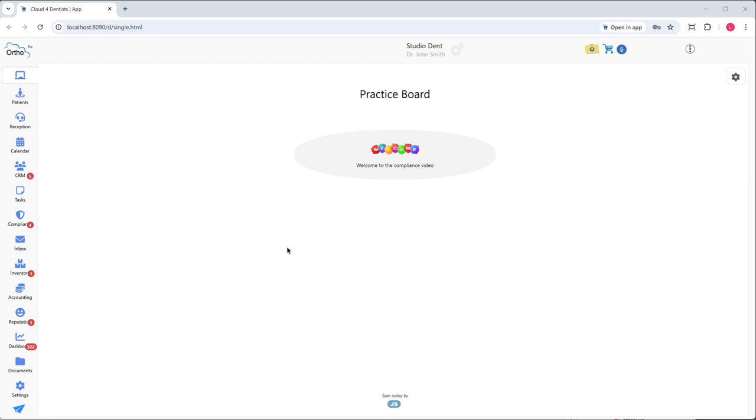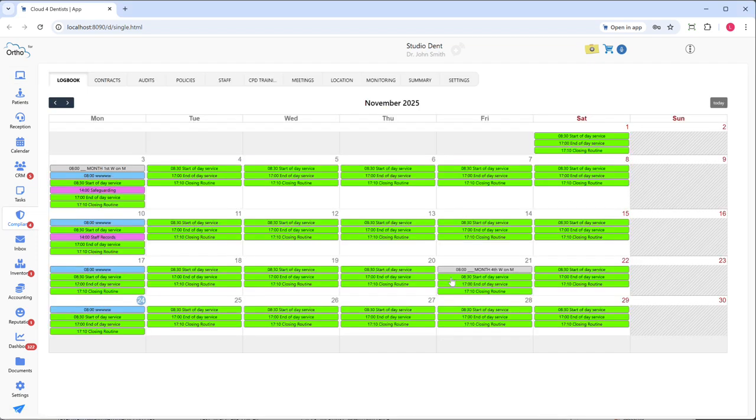So many reasons to have a built-in compliance. We offer a compliance module integrated with the software, and we offer logbook, contracts, audits, policies, staff document management, CPD training, tracking on meetings, asset management, and we have summary and settings. I'm working on monitoring using AI and machine learning to understand where you are with your compliance indexes. So let's start with the logbook.